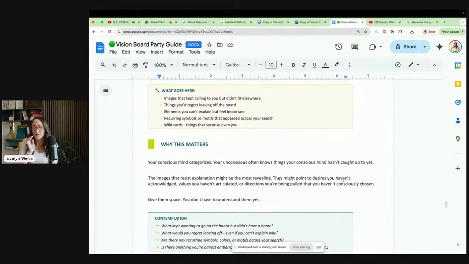The reason why we want to do that is because your conscious mind categorizes, and your unconscious often knows things your conscious mind hasn't caught up to yet. So the images that resist explanation might actually be the most revealing ones. They might point to desires you haven't acknowledged, values you haven't articulated, or distractions you're being pulled at that you haven't consciously chosen to follow or not to follow. You want to give them space because you don't have to understand them just yet.